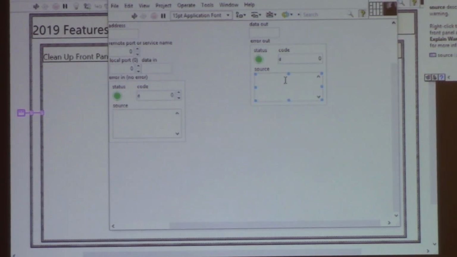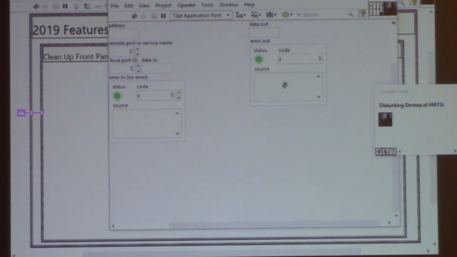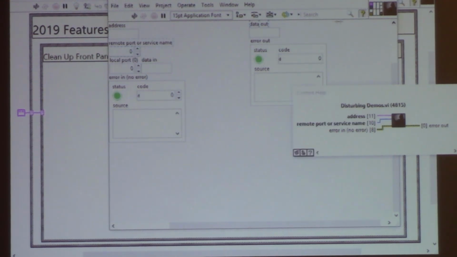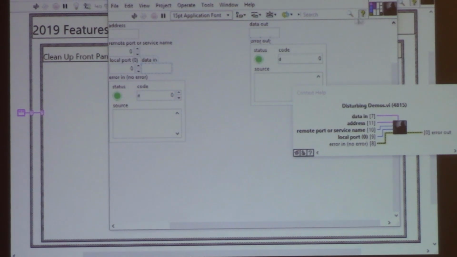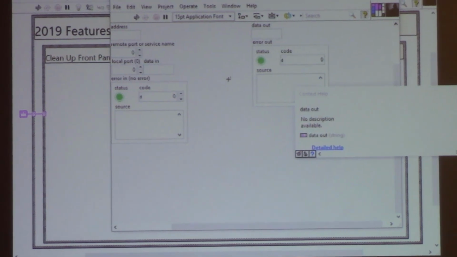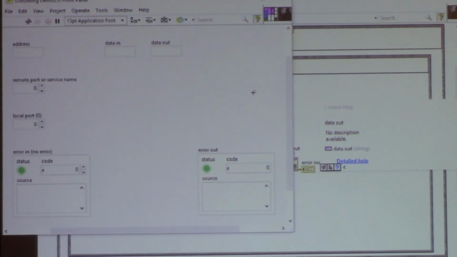All right, so if you guys are done distracting me, let me go ahead and set up my connector pane here. So the errors go down there, because that's where errors go. And we've got the address and port, and we've got this port over here. This looks kind of ugly, but I'll just put the data in and the data out right there for now. And I'm going to press Control-U on the front panel, and it cleaned it up. It made the front panel match my connector pane.